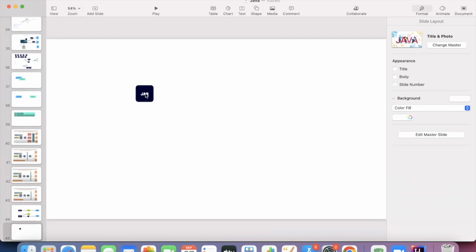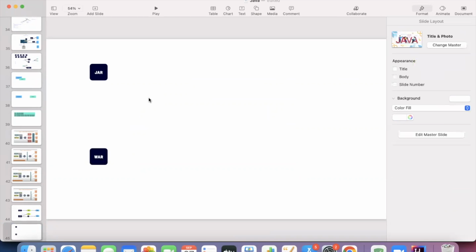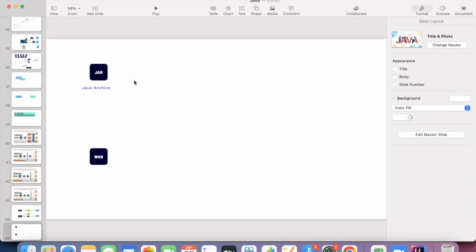We have the JAR package type. Let's first learn about this one, and we'll also learn about WAR later. So what is a Java package type? It's called Java Archive. So what does it contain?